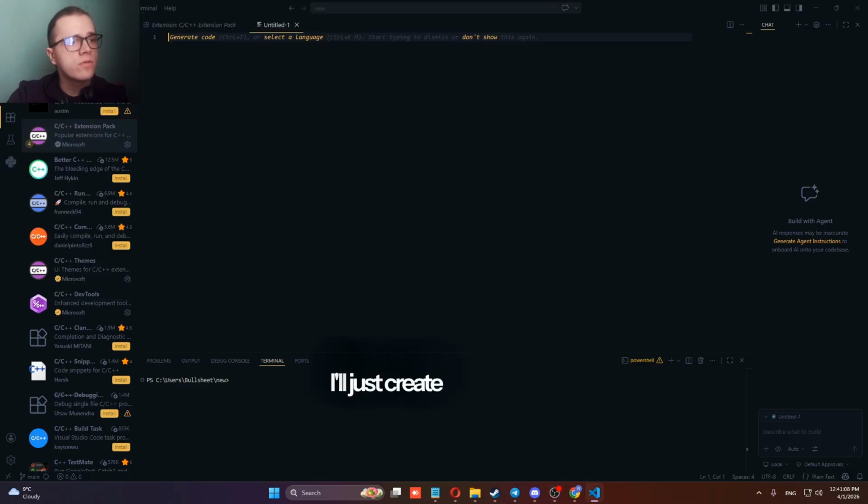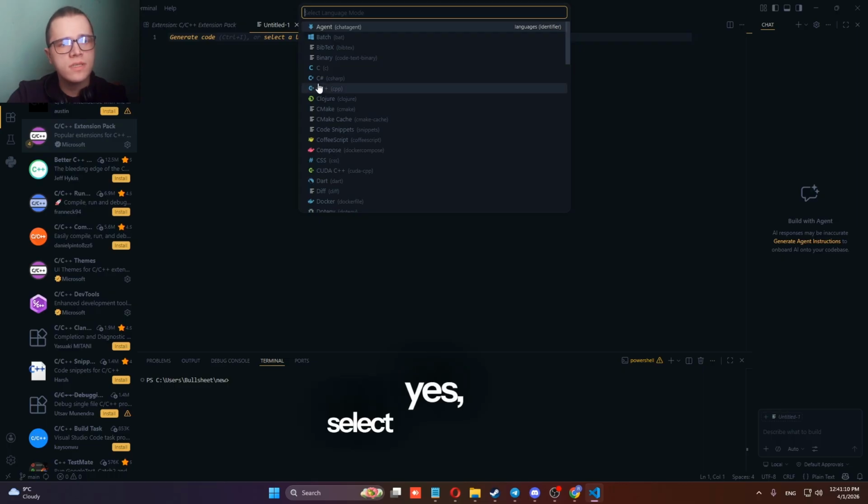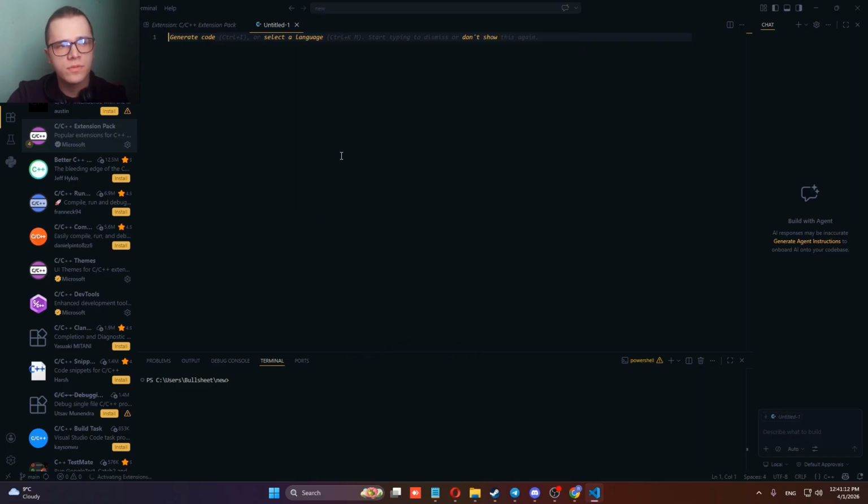To do this, I'll just create a new text file. Select the language, and here we have C++. So the pluses are there, and now you can test it, run it.